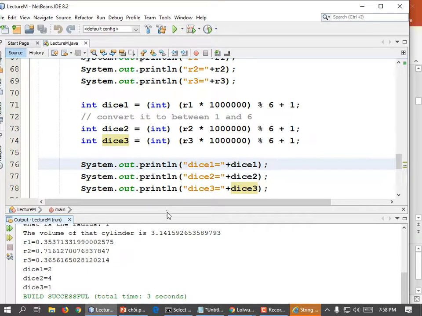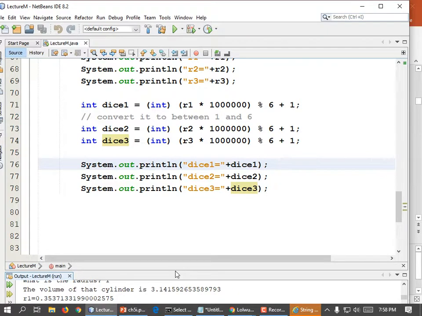Two, 4, and 1. Okay, so you know what a die is. It's a cube that's got 6 sides. If you wanted to generate a different random number, like a number between 1 and 100, you would just change that 6 to 100. If you wanted it to start at something other than 1, you'd modify it so that you added something else to it.